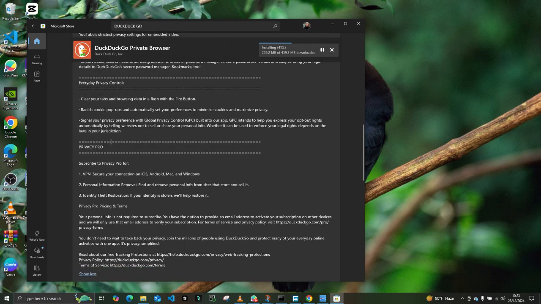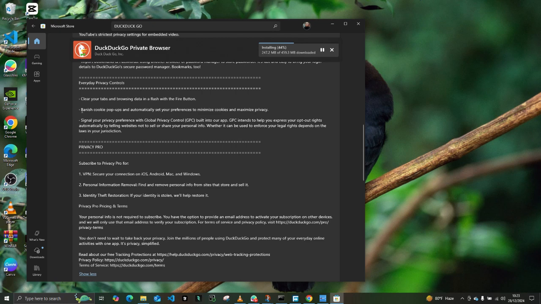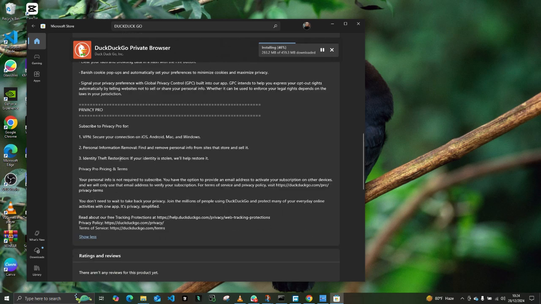If you subscribe to Privacy Pro, you get a free VPN to secure your connection on iOS, Android, Mac, and Windows. Personal information removal: you can finally remove personal info from sites that store and sell it. That means other features are for the normal subscription that you don't pay for, the free one. But if you subscribe to Privacy Pro, you get VPN, personal information removal, and identity theft restoration. These are the 3 new features that will be added.